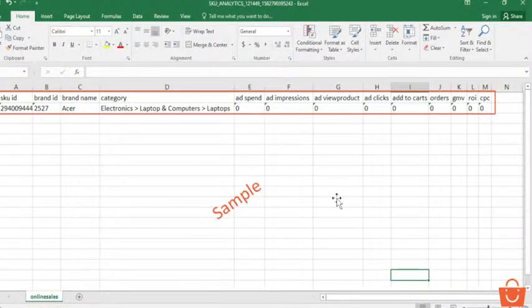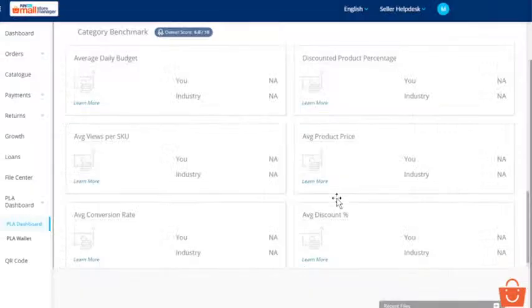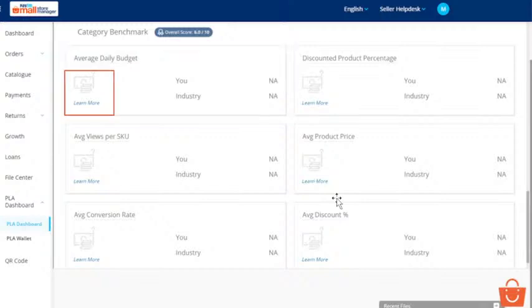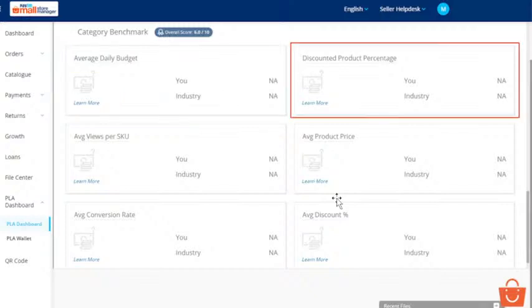Then another type of performance analytics report is category benchmark. Here you can check and compare your total performance with your competitor in the same field and also the same category of product. You can check the average daily budget that you are having and the industry is having.